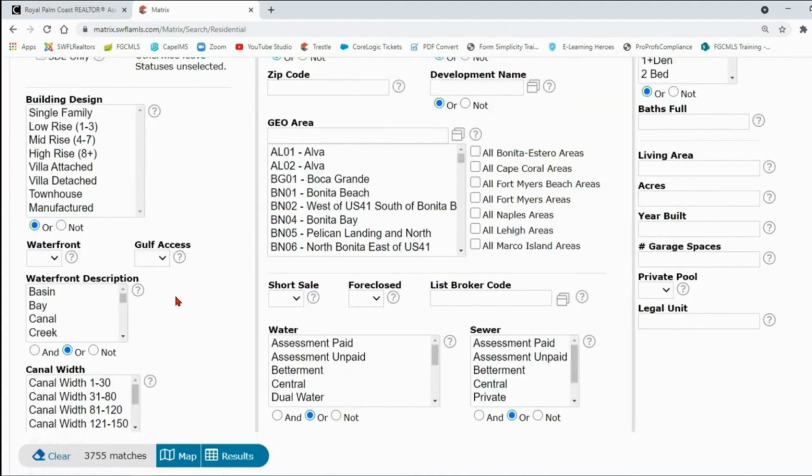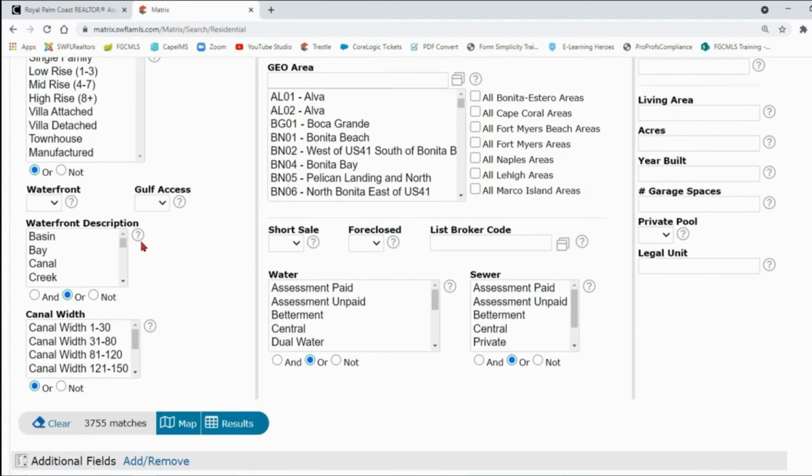Some fields in the search form are multiple choice. If you use a PC, hold the Control key on your keyboard and click on all of your selections. If you use a Mac, you'll hold down the Command key. The multiple choice fields also have control buttons at the bottom. Waterfront description shows all three available buttons.